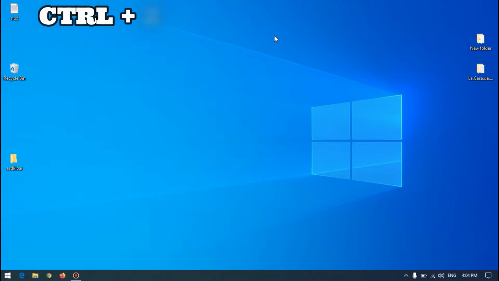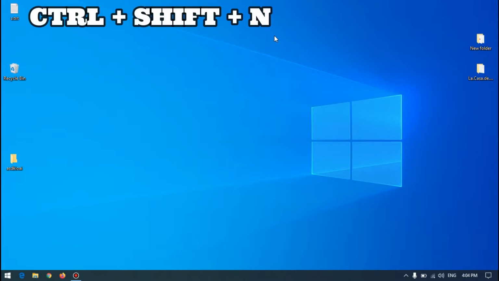Next, two very quick shortcuts, which are Ctrl Z and Ctrl Y, used for undoing and redoing the most recent activity. And another one is Ctrl Shift N, which is used for creating a new folder wherever you are. It is a fast way to create a new folder.